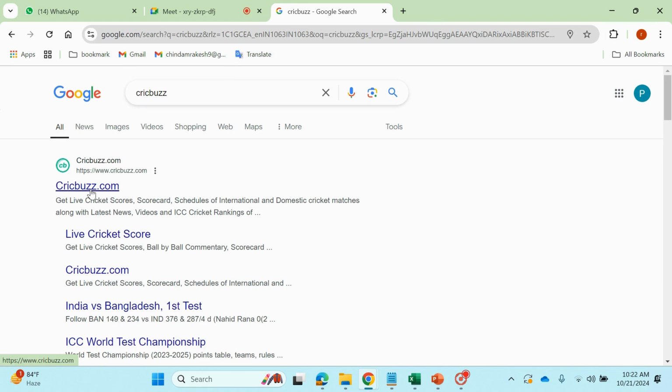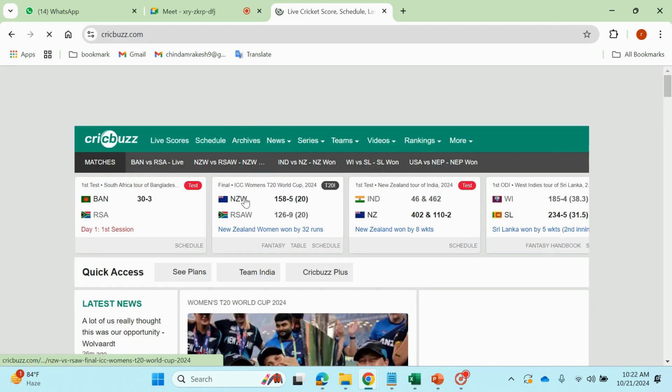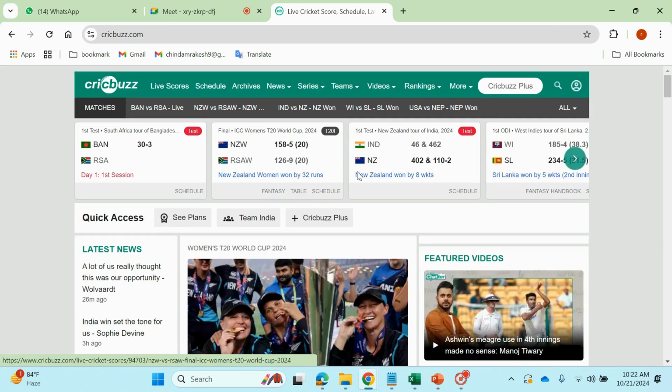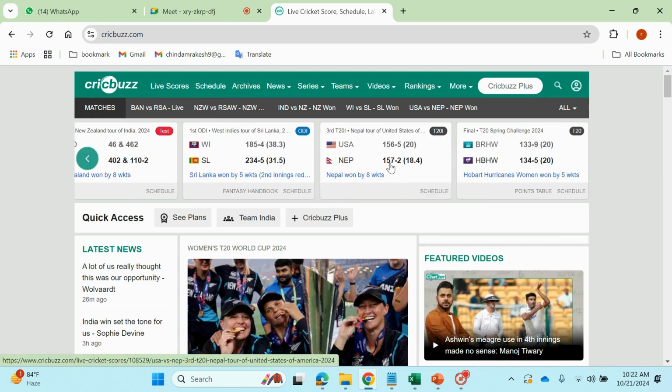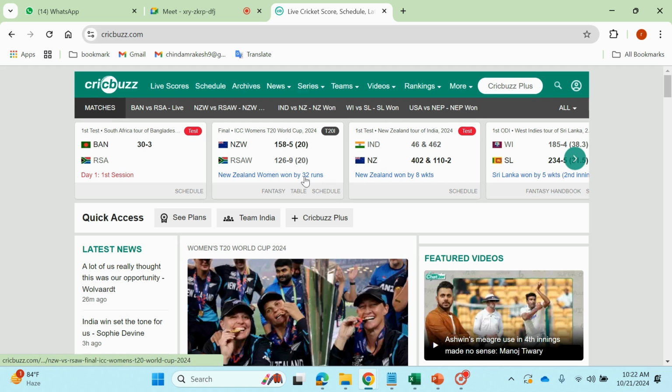When you click on this link, what it will do is fetch the data from the table, like whatever data is updating. Right now New Zealand is 158 for 5 in 20 overs, it's completed. Something else is running here, let's say this one 157 out of 2 in 18.4 overs, so Nepal won by 8 wickets. Okay, it's already done. If something is running, until you refresh it, this data is not going to be retained again. So when you want to refresh and load the data, you have to go with the thread level.